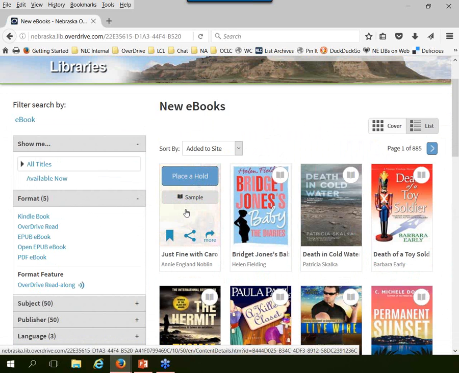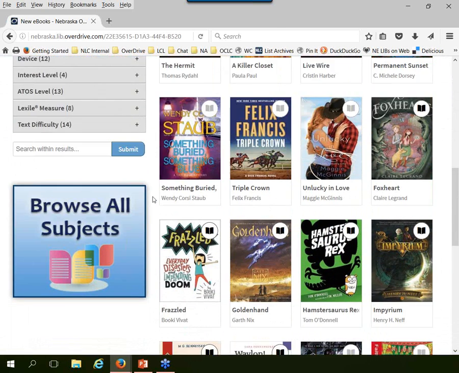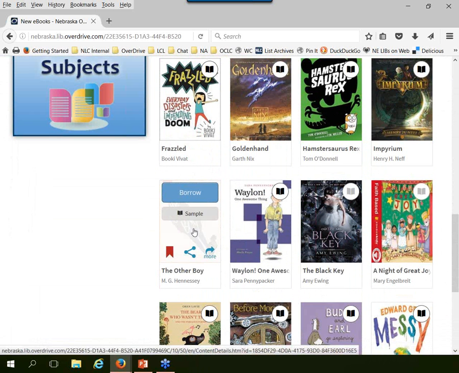If you hover your mouse icon over the book title, you will have an option to either place a hold, or if a book is available to check out, you have the option of borrowing it. You also have the option of reading a sample of the book. You can add a title to your wish list, and you'll see I already added this title to the wish list associated with this account. I can remove the title from my wish list or add it again.